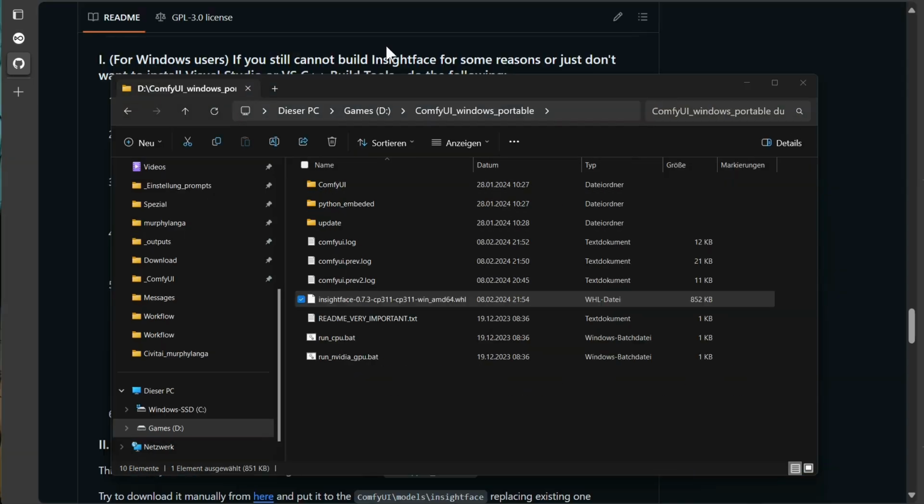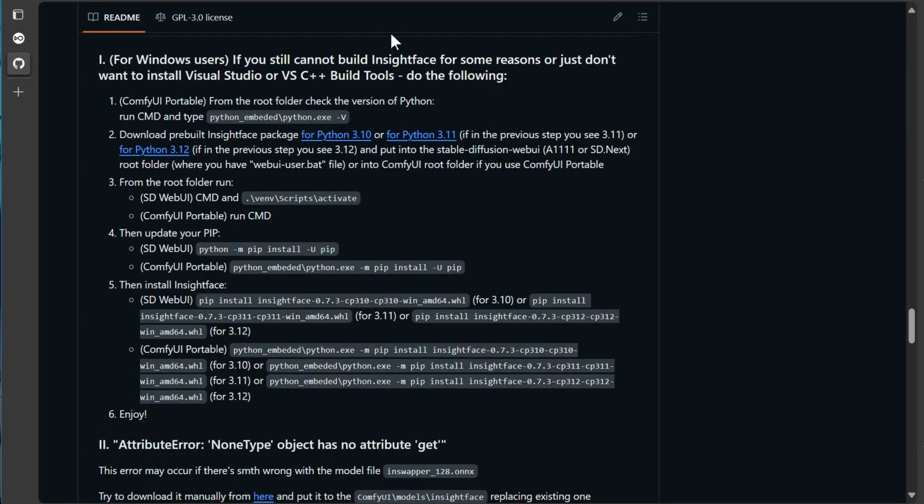Now we need to install the wheel for the Insightface for our Python version. Wir haben 3.11, also brauchen wir das, wo 3.11 dahinter steht. Right, we need the wheel for the 3.11 Insightface, that matches our Comfy installation. Alright, let's copy the command.